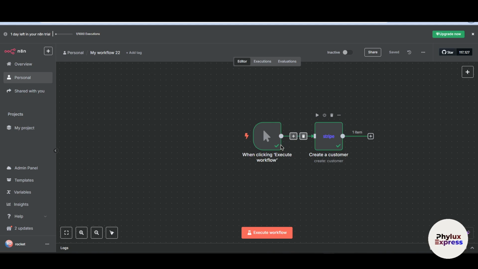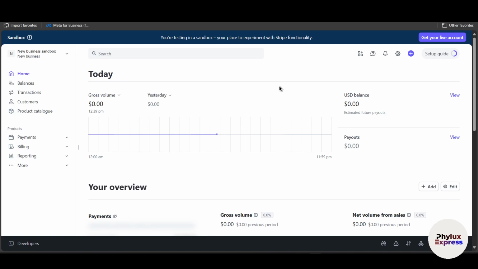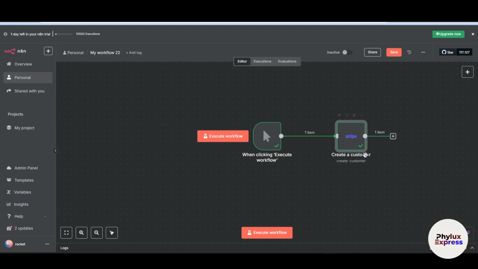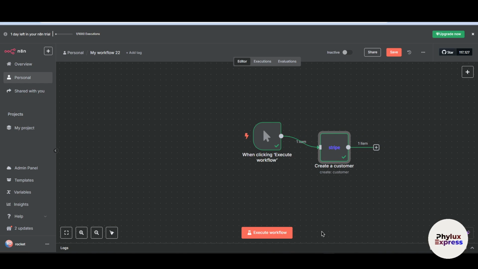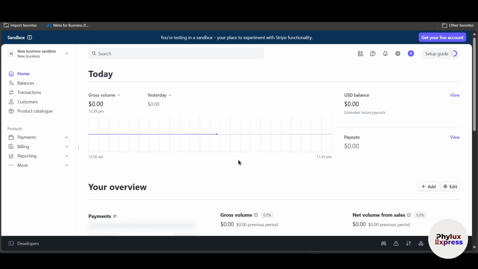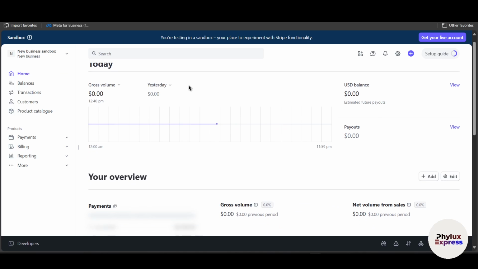In today's video, I'm going to show you how you can find the Stripe API key or secret API key to connect with n8n. So let's get started. First thing first, what you have to do is create an account on Stripe.